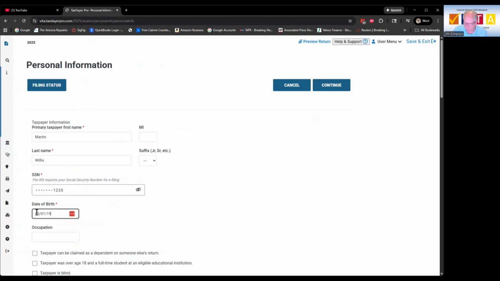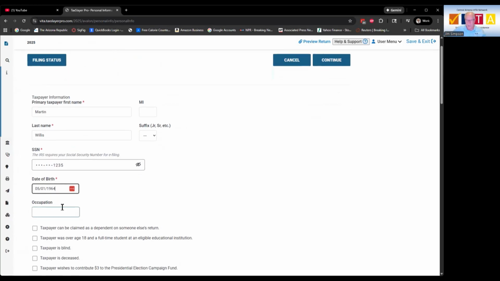Okay. So here you can put 05, 01, 1964. I have a password manager. That's what this little red thing here is. I think that there's a date lookup there. I forget. I usually just type in the date. And his occupation, again, that's from that intake and interview sheet, says he's a teacher.